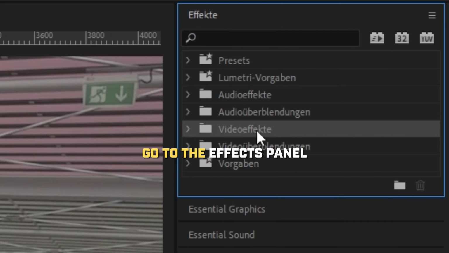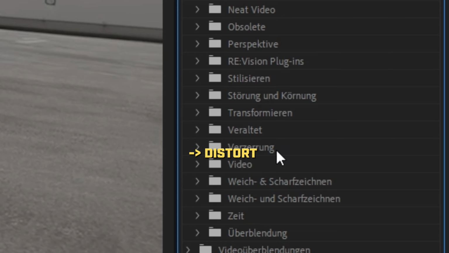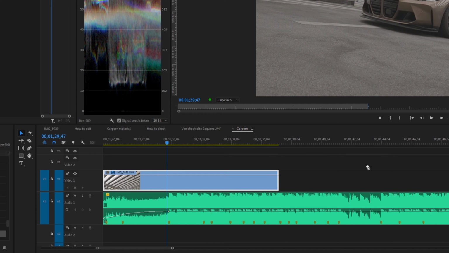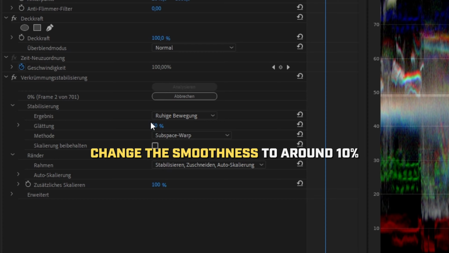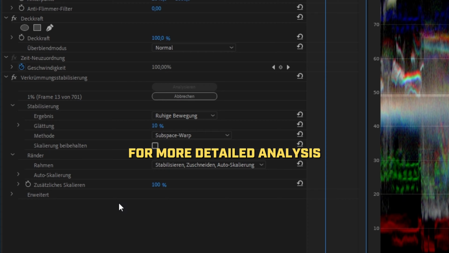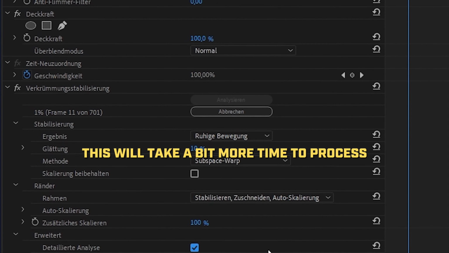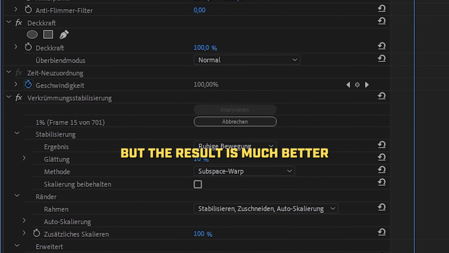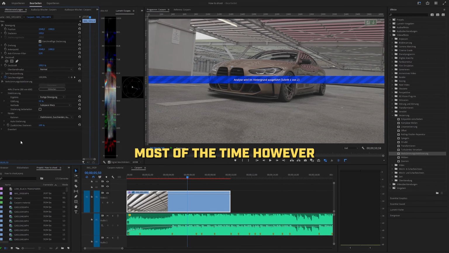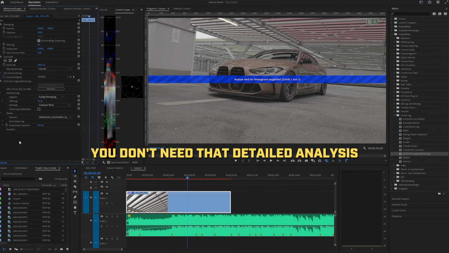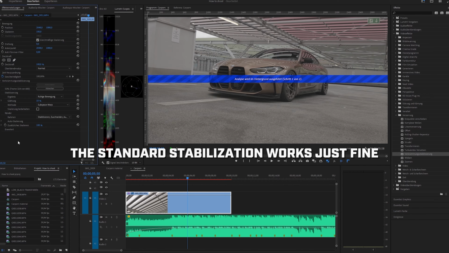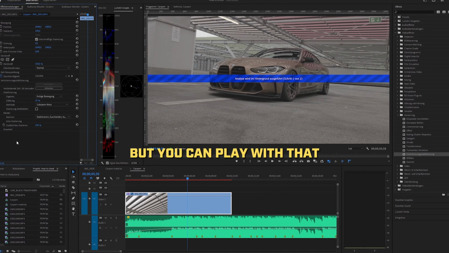Go to the effects panel, video effects, distort, warp stabilizer. Once you've applied the effect, you can change the smoothness to around 10%. For more detailed analysis, you can go in the advanced settings and check on detailed analysis and check off fast analysis. This will take a bit more time to process, but the result is much better. Most of the time, however, you don't need that detailed analysis. The standard stabilization works just fine, but you can play with that.